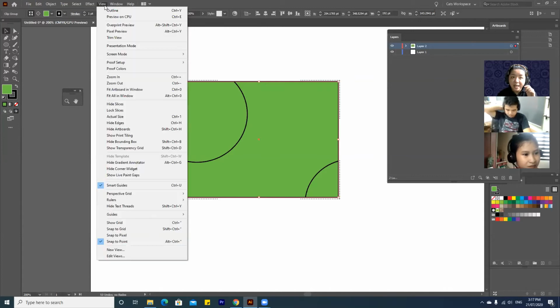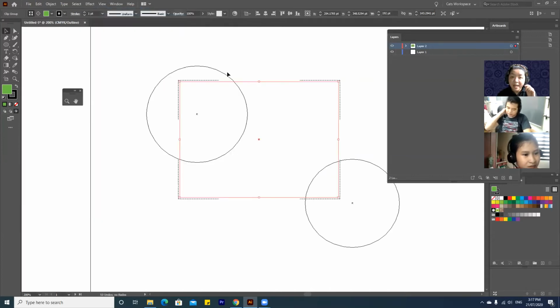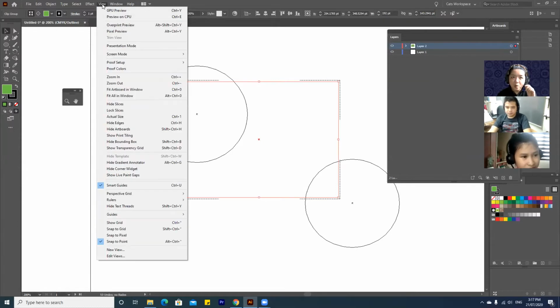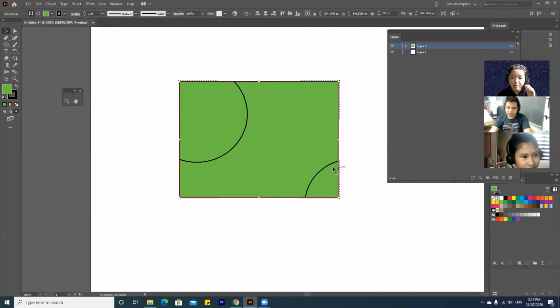So that's draw inside. If you take a look at the actual shape, you'll see that it's intact, that circle. This is the outline, your path. That means it was not cut. It's whole, it's just there. Go to View and then GPU. So I can select the shape.